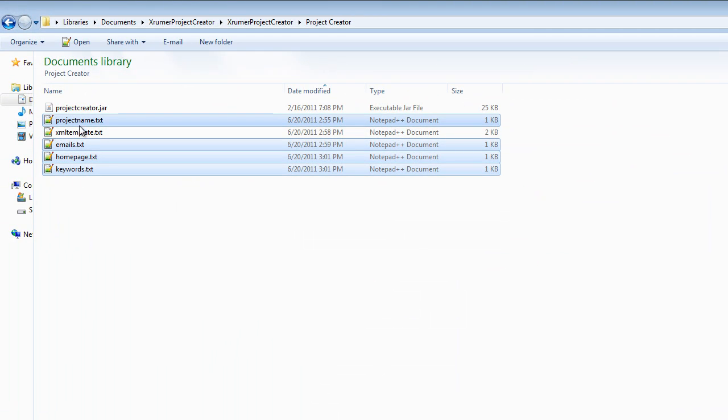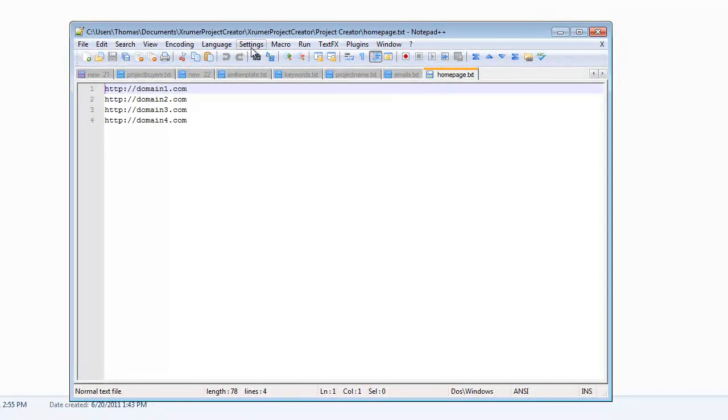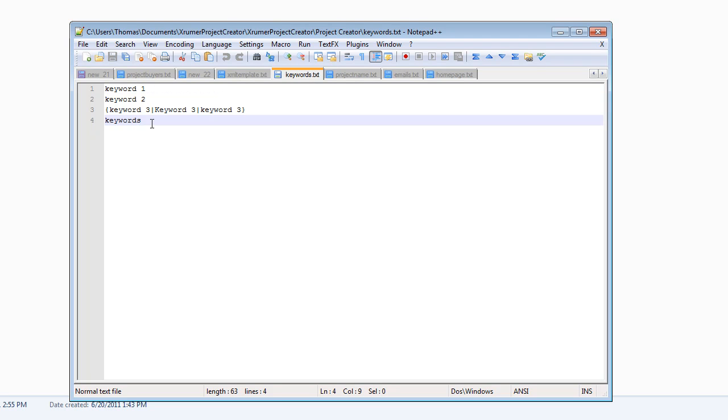So these are what I call the data files. This application is very simple. These files are all synced together. In other words, keyword 1 or line 1 of keywords file would match the first line of the project file, which would match the first email, which would match this. So line 1 across all of this would generate one project file. And so since I have 4 lines in each of these files, it generates 4 project files.